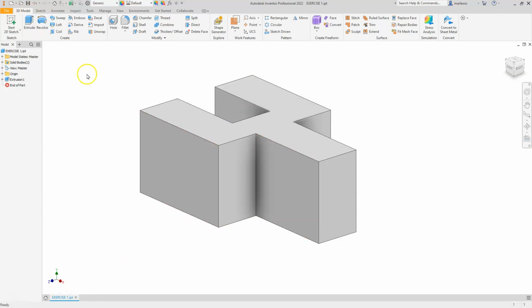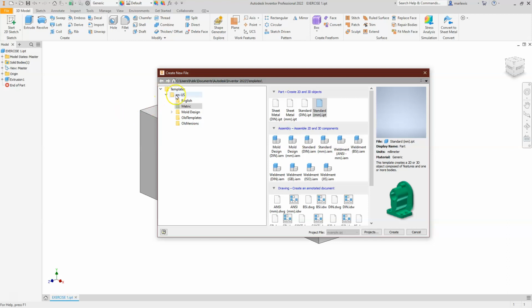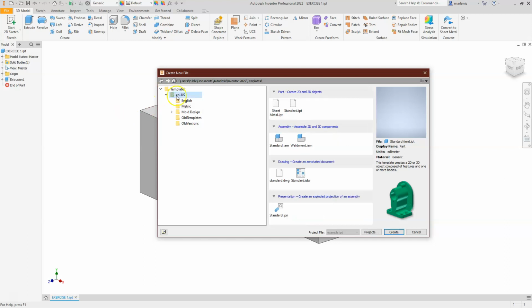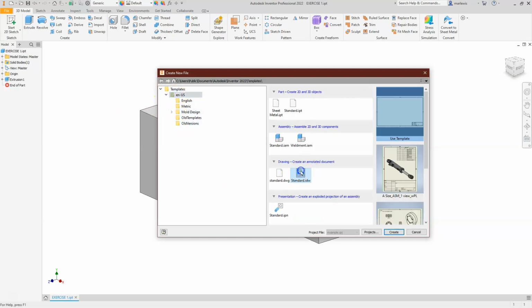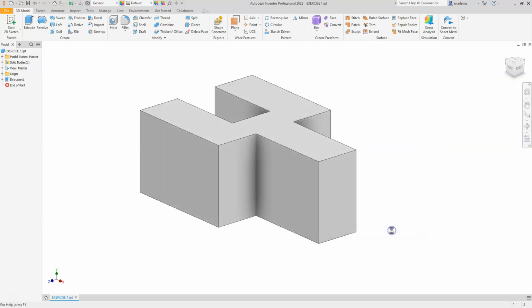Next thing I want to do is create a drawing. So I'm going to select this new icon. I'm going to go to the English US and I'm going to use the standard. This is the standard that we set up by using the template video that I put out before. So you can go back to that video and see how I was able to set up a title block that I'm going to use to create this one. So I'm going to go to the standard one and then I'll select create.